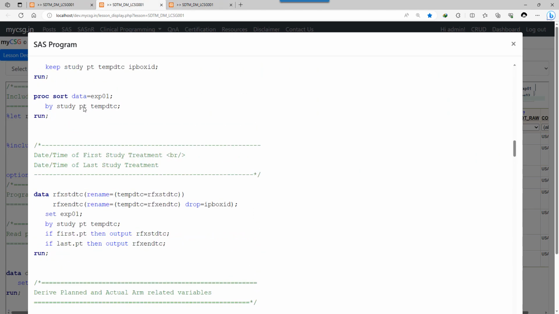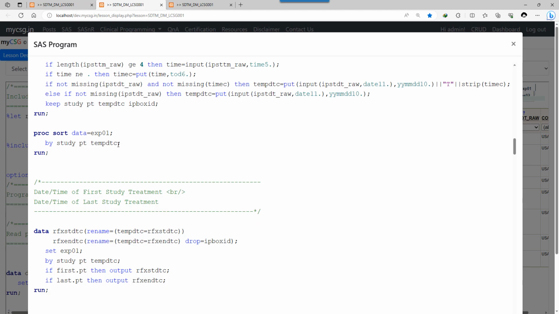So here we are sorting the dataset based on study, PT, and temp DTC. We might have discussed in some of the previous videos the advantage of having dates presented in ISO 8601 notation, though they are in character format. When we sort those values, the lowest values come on top and the highest values come at the end. So we are sorting the data within patient based on the ascending values of temp DTC. In this case, on the first record we will have the date corresponding to RFXST DTC, and on the last record we'll have the date corresponding to RFXE DTC.